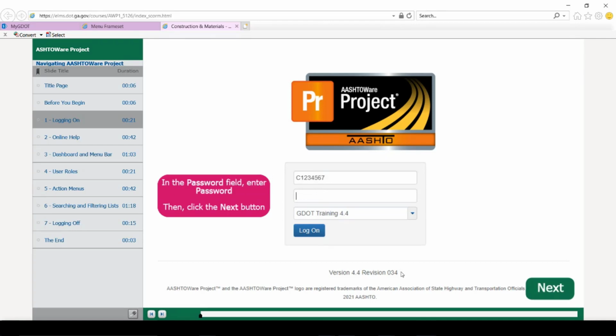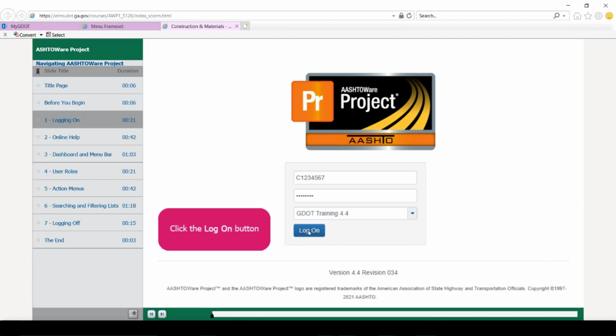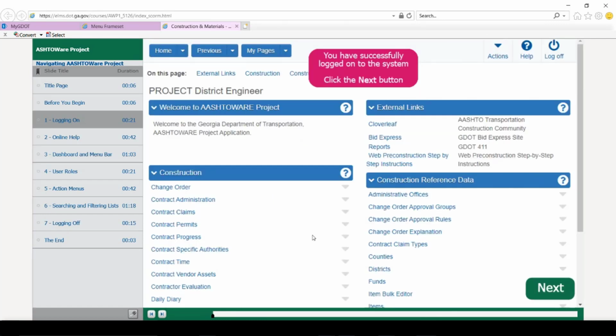So let's go ahead and put that in there. And then you would add your password, of course. Make sure that you are in the correct domain. In this instance, it's going to be the GDOT training domain 4.4. Of course, you'll have a live environment for day-to-day use eventually. And then you click log on, and that will bring you into the home page. And currently it has you in the project district engineer role.